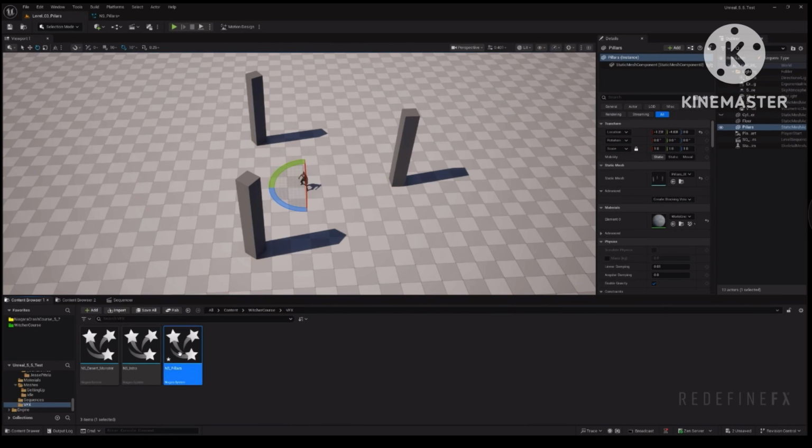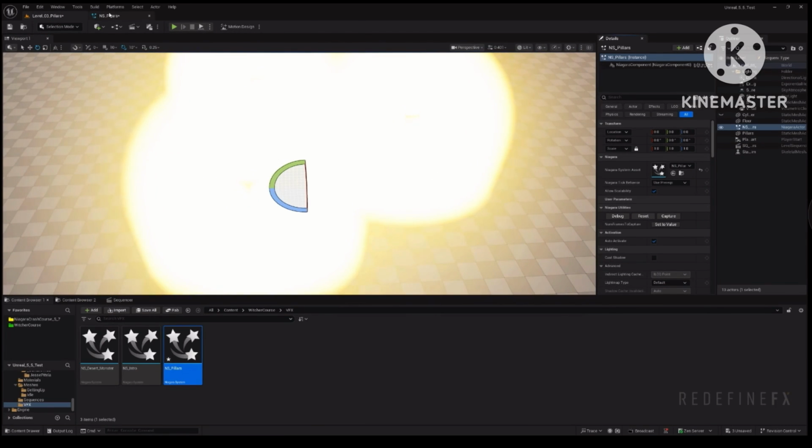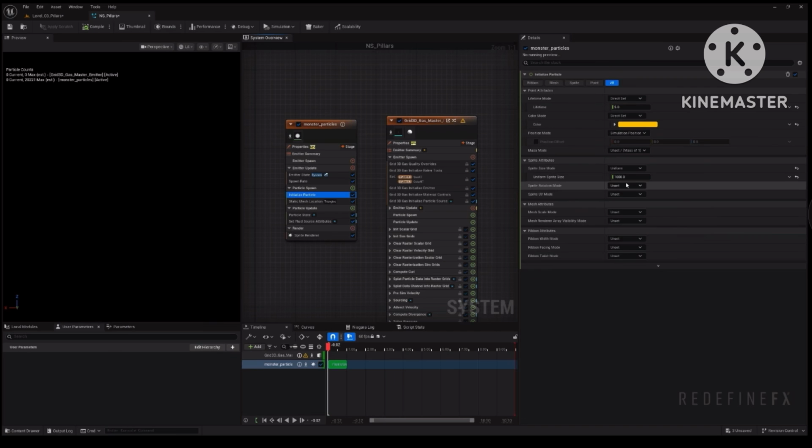Drop the NS pillars into our scene. Reset the location to 0. And so they're huge right now. So under initialize particle, let's set the sprite size back to 10.